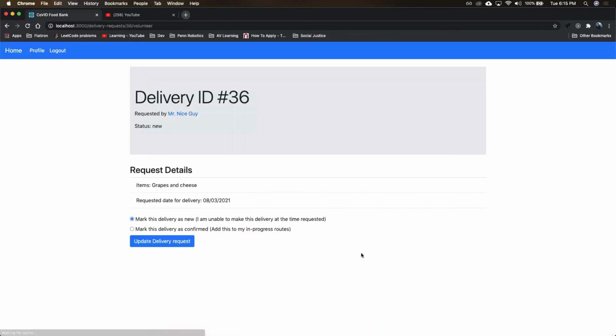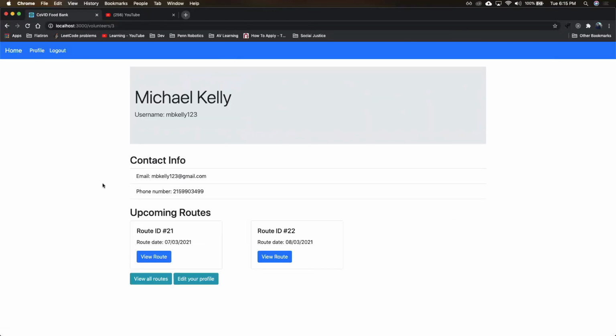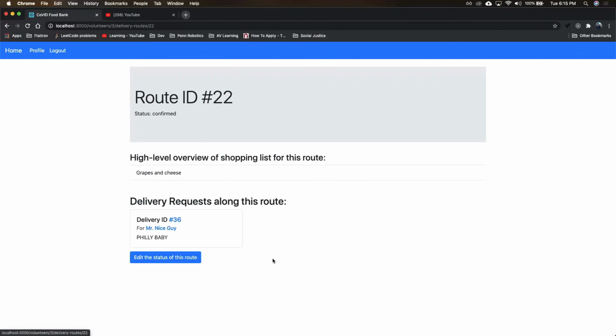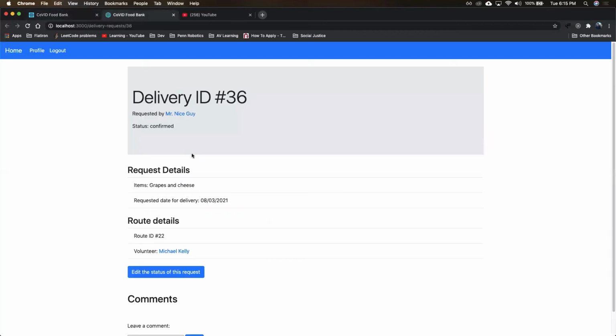So we'll sign up, we'll edit the status of this from a volunteer perspective, and we'll mark it as confirmed, which will add it to my in-progress routes. So now if I go back to my profile, which is the same as doing this, you should see that a new route has been created for that as well. So now if I view this route, then we'll see all of the delivery requests along this route, which right now is just this one, which is the grapes and cheese delivery request.